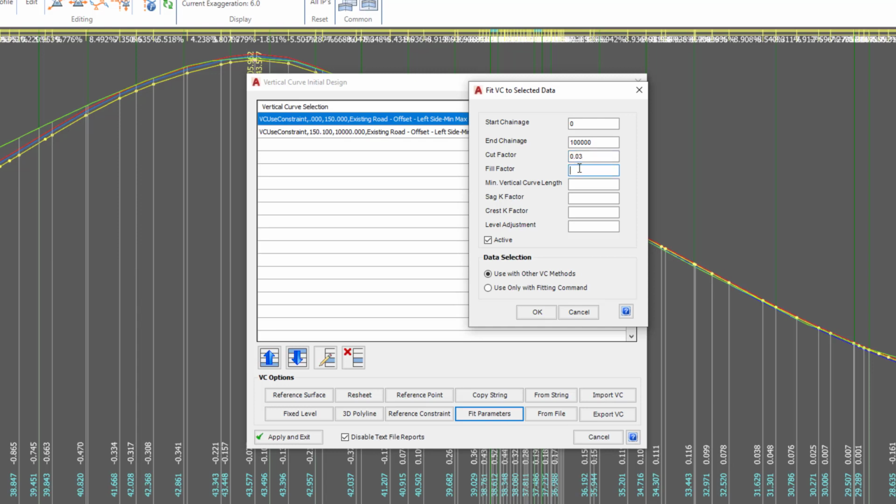Recommended that you don't put anything really much lower than that, because the software in a minute is going to try and match onto the constraint whilst at the same time trying to fit vertical curves, and we're trying to give the cut and fill factor as a bit of tolerance for this particular matching.